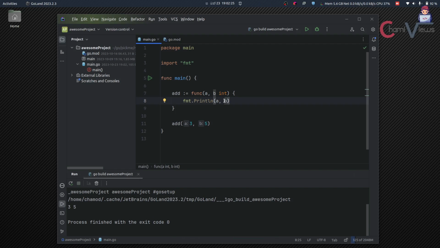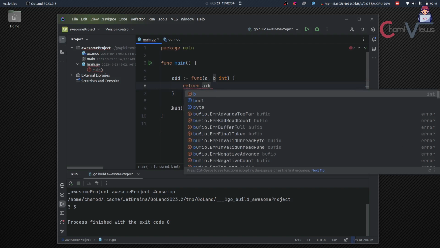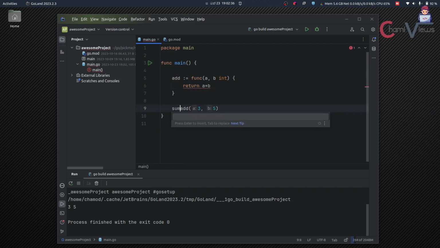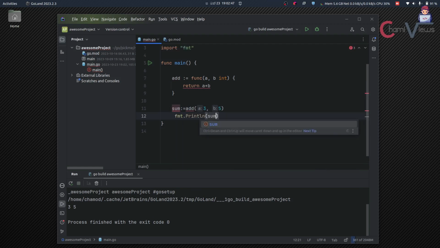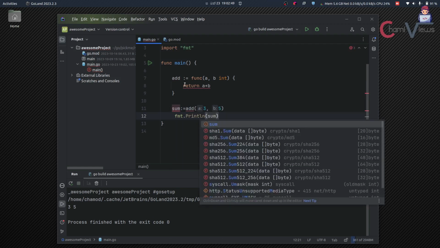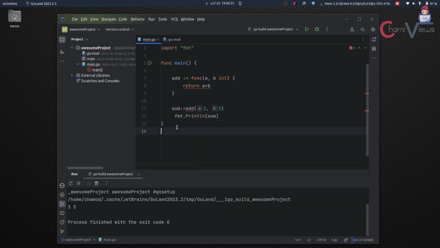How can we return a value in here? We can simply return a plus b, right? And then we can get that return value to the variable called sum, and then we can print that value here, right?